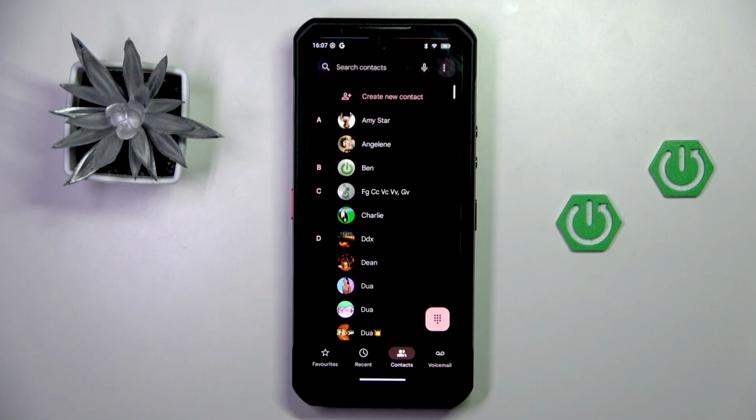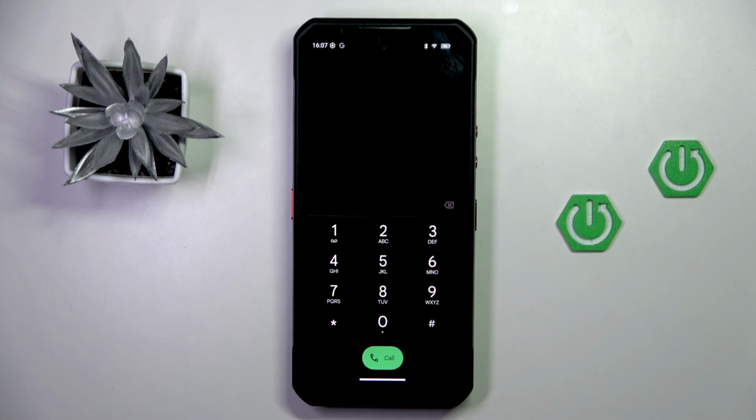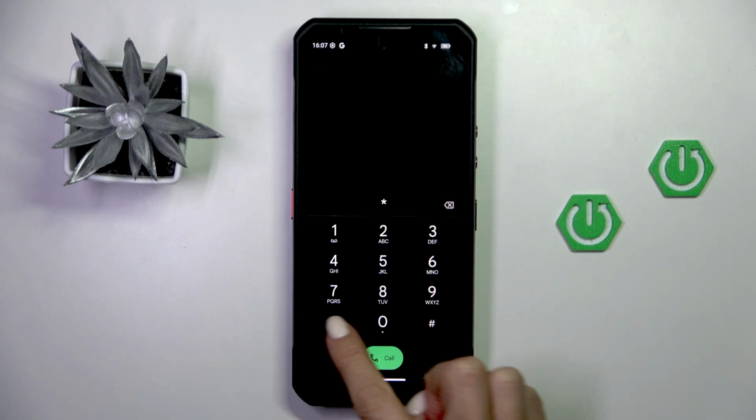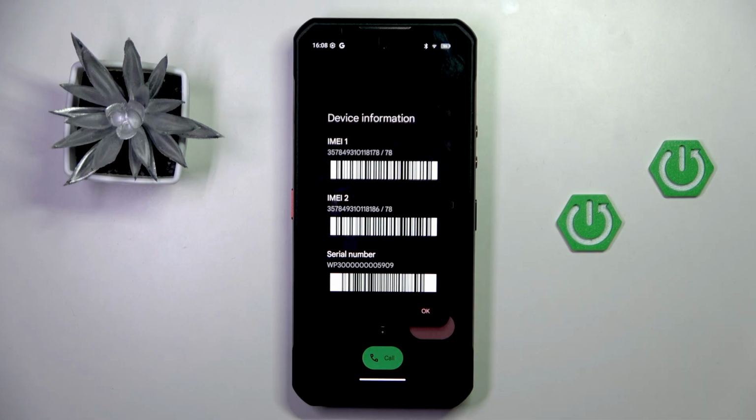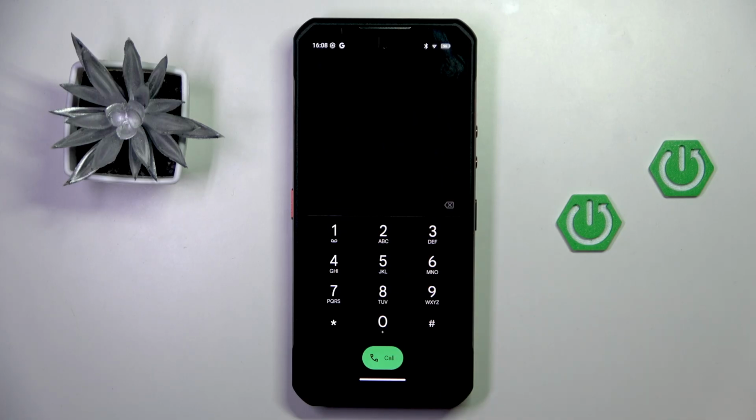So at first open your phone dialer and go to keypad, as this is the panel in which we will be entering the codes. The first one, the shortest one, is *#06#, and as you can see, this one will provide you with device information. So anytime you need to check IMEI number or serial number, just enter this code and within just a couple of seconds you will see everything, like IMEI and serial number, right in front of you. So that's it. Tap on OK to exit.